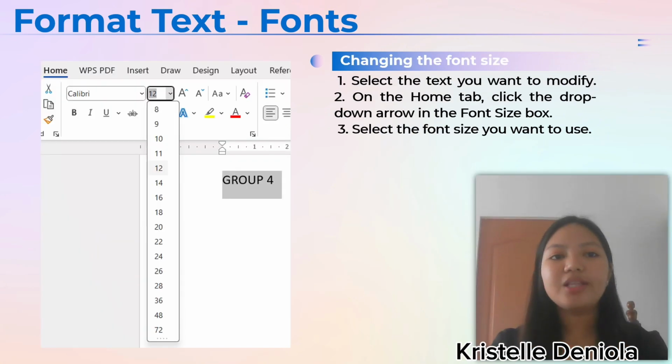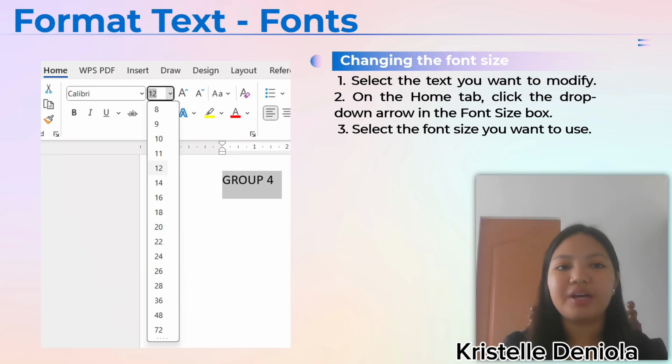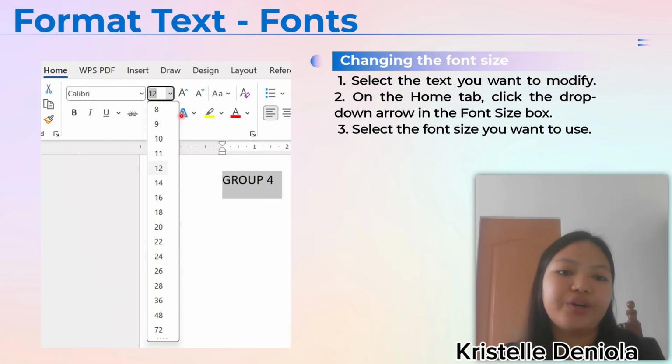Now let's move on to how to change the font size. First, select the text you want to modify. Go to the Home tab on the ribbon. Click the drop-down arrow in the font size box and choose the desired size, for example size 8, size 9, size 10, size 11, and so on. And also, if you want to make the size of the font larger, you can click this one. And if you want to minimize the font size, you can click this button.